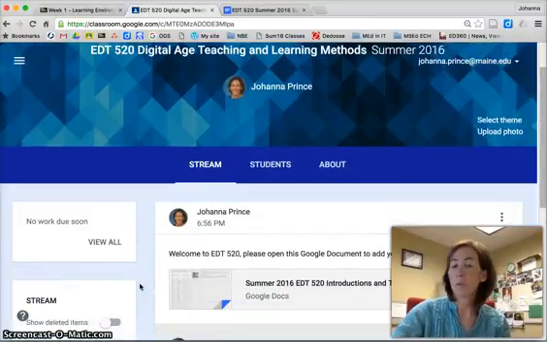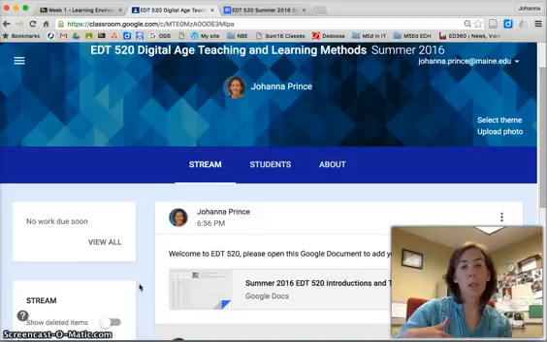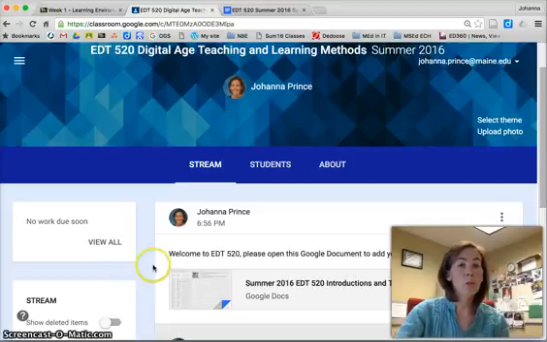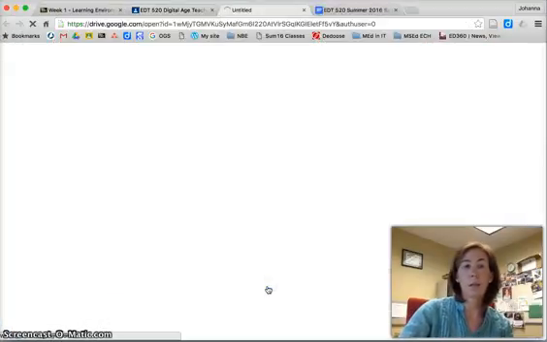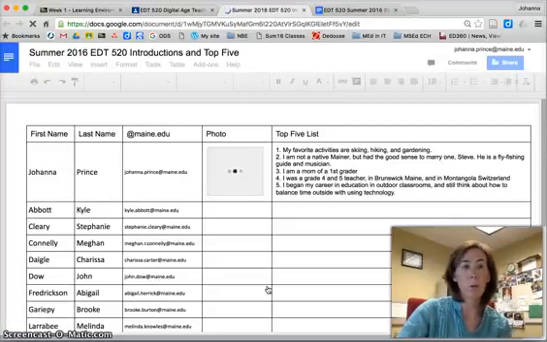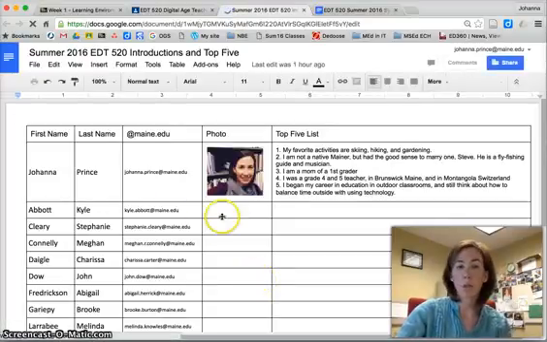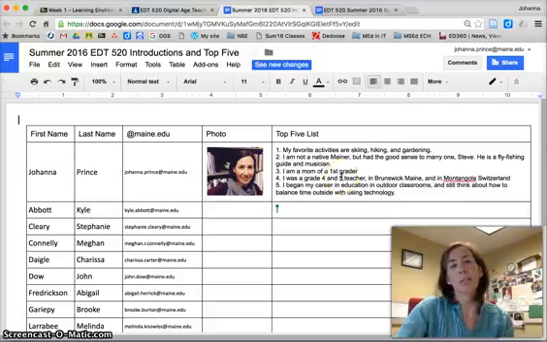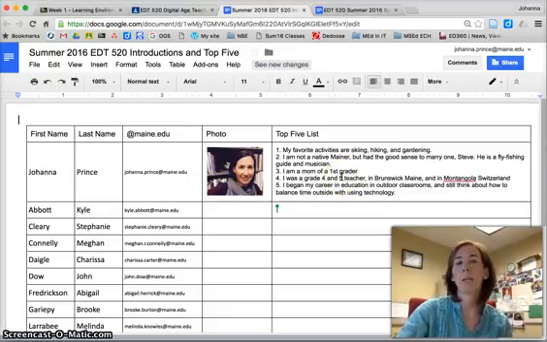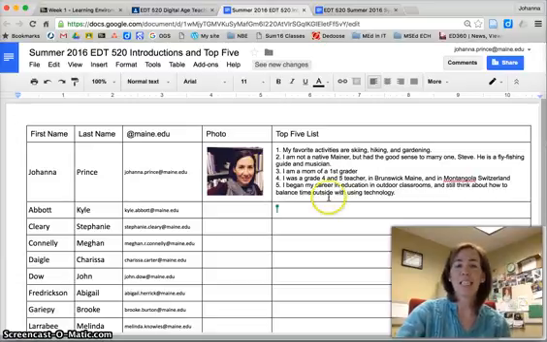And if you haven't used Google Classroom before, it works on a stream and things move down the stream with the most recent thing at the top. So one of the first things that I'm asking you to do is to interact with this document. You'll open the document. You should be able to edit it right away. And you're simply going to find your name and share a photo with us so that we can have a little bit more of a picture of you. And then give us your top 5 list. And again, these things tell us things that inform you as a person, not just as a student. And so you can add those pieces.